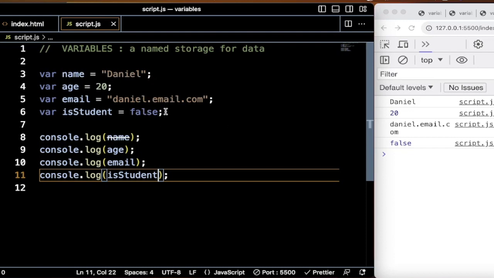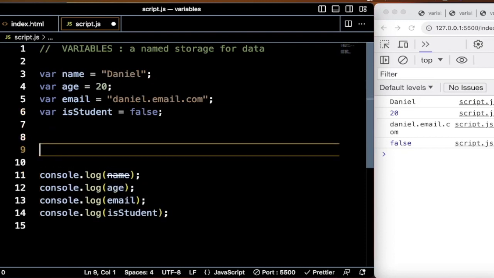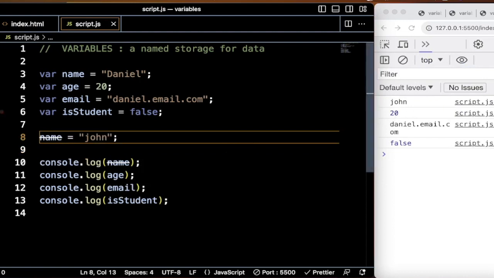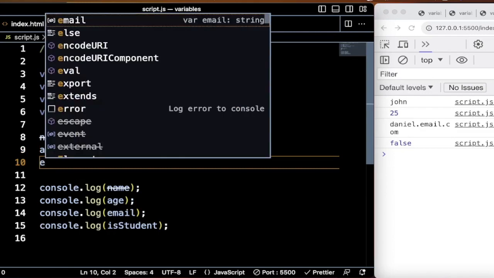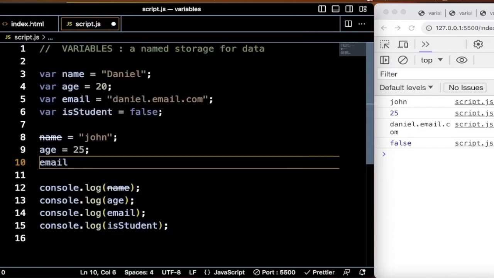So this is a very big problem that variables have come to solve. We can also change this thing if we say, okay, the name is not Daniel again. So we can set name equals to something else. Let's say John. And now you see the name has changed to John. Let's say his age is now 25. And now age has changed to 25. We can also change the email, so email should be equal to, let's say, something at email.com.